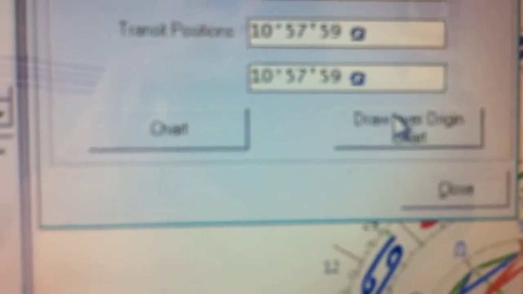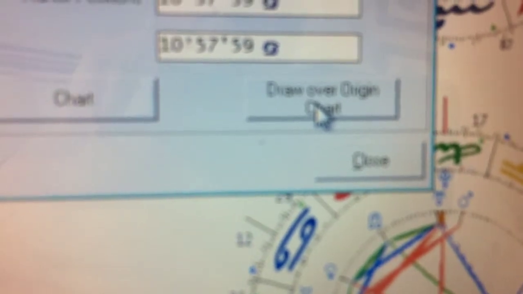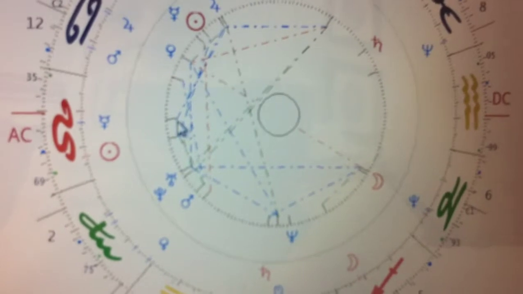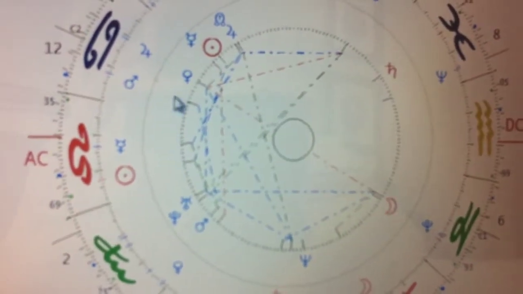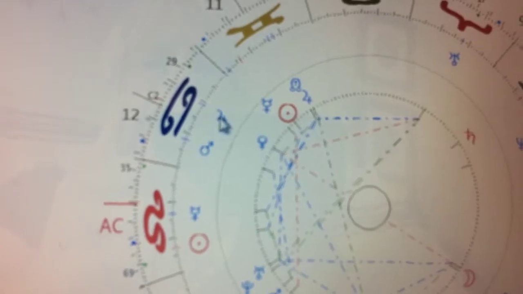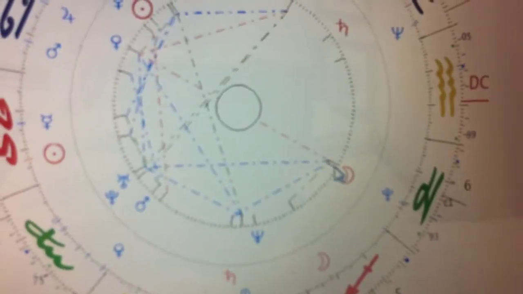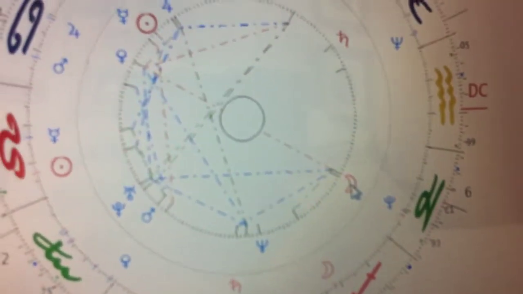And if you go down to that little box there, it says draw over the original chart. So if I click on that, you can see you've got the chart for that date with your natal planets, and you can see that Jupiter there is indeed conjunct Venus, and actually it's also opposite the moon. So those are the ways that I find my transits, which are quite good.